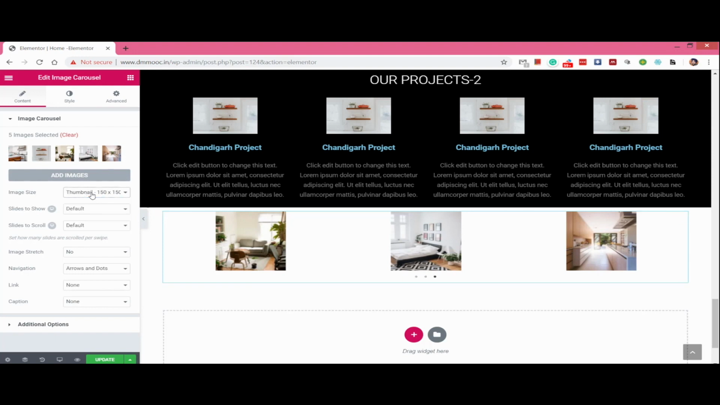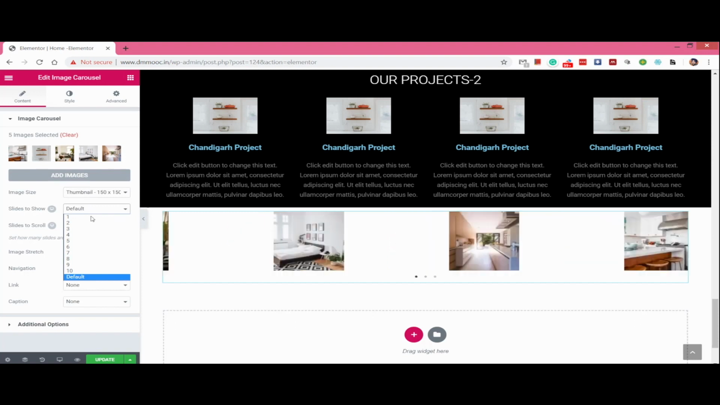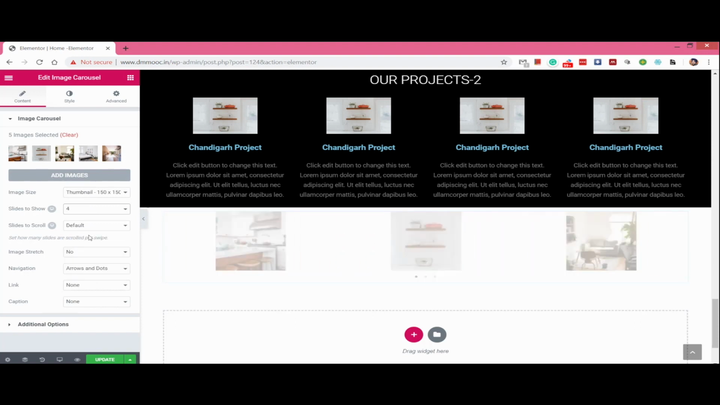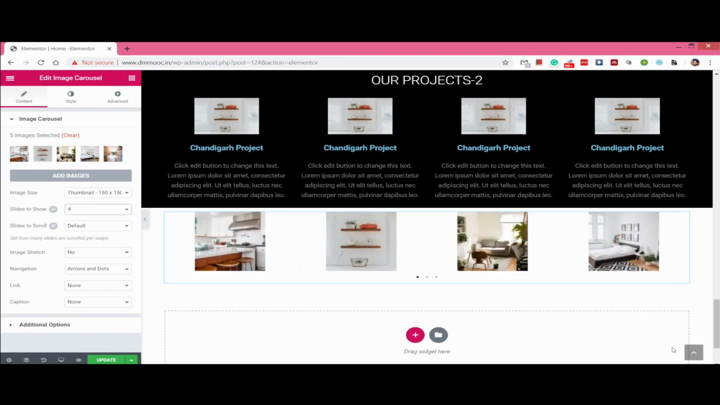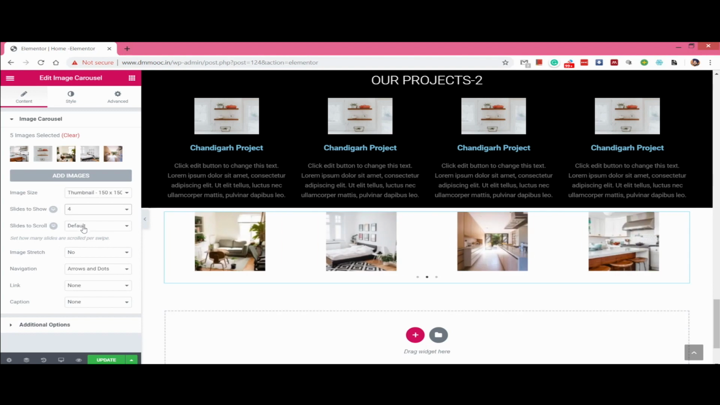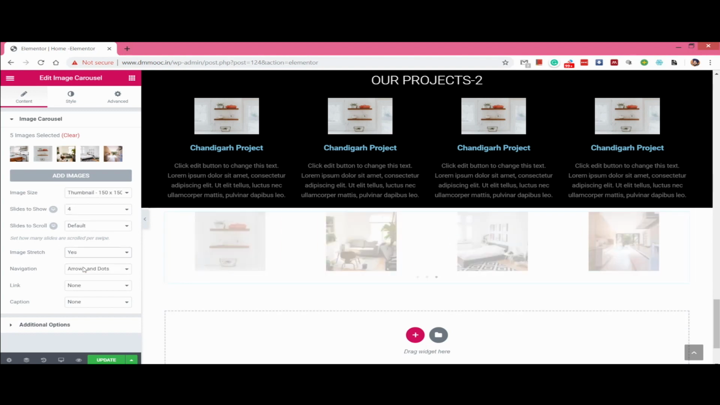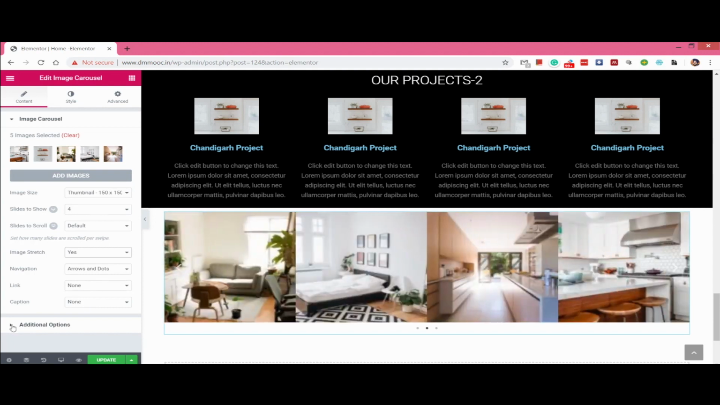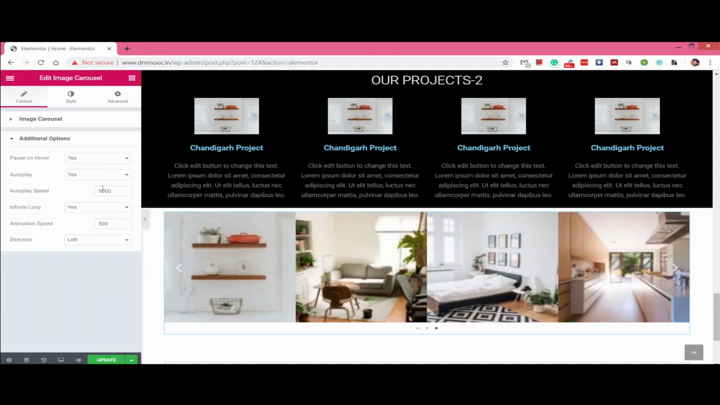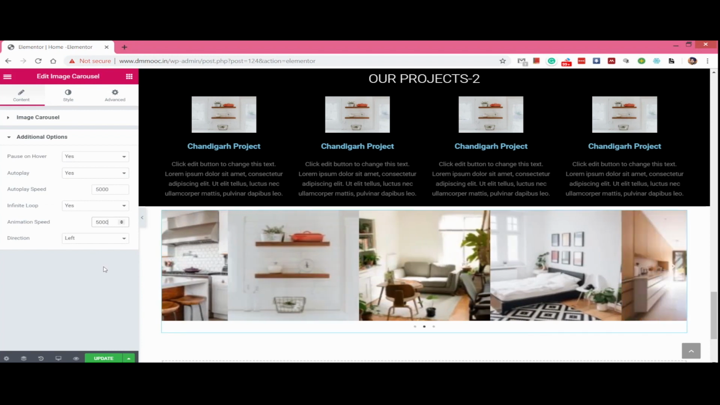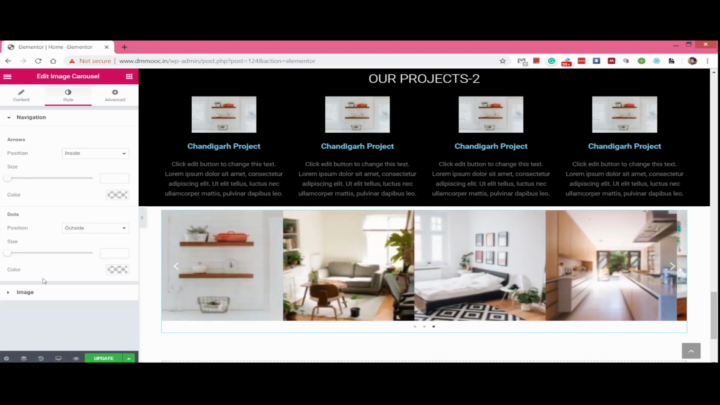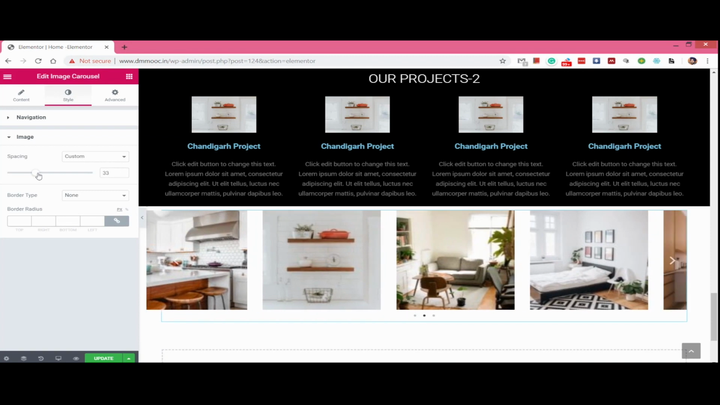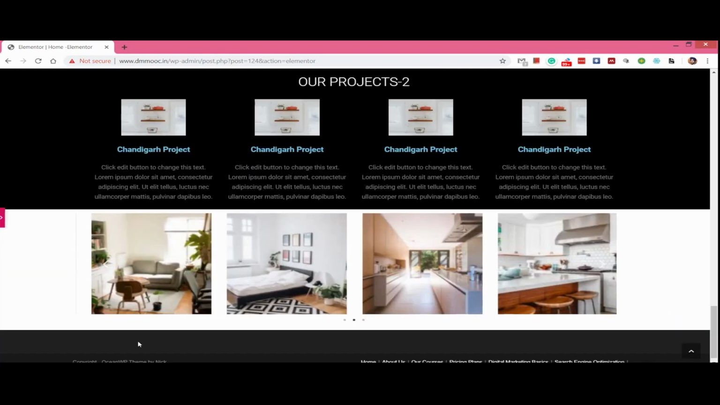Slides to show. How many slides do you want to show in the carousel? Say 4. How many slides do you want to scroll? Let it be default. Image stretch? Yes. Additional options. Set animation speed to 5000. A few settings from style. From image, put some space from custom space.